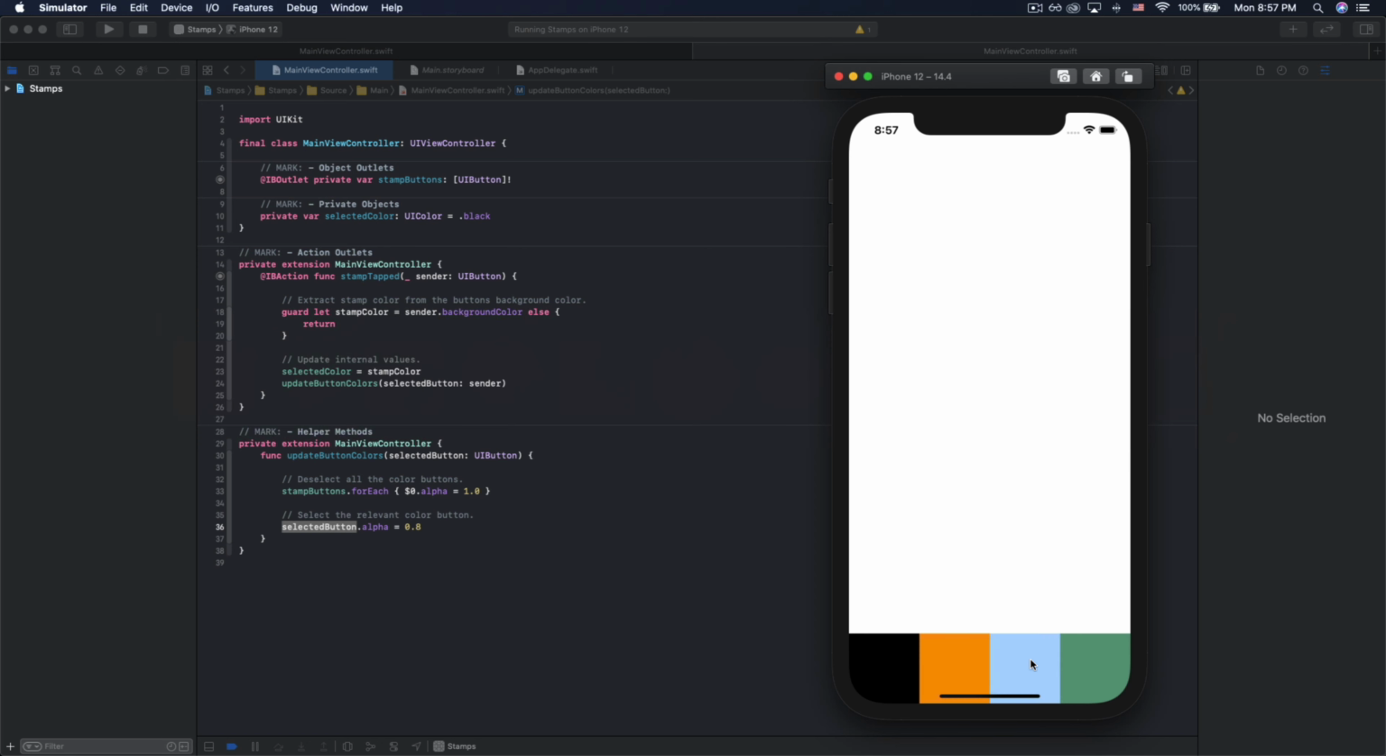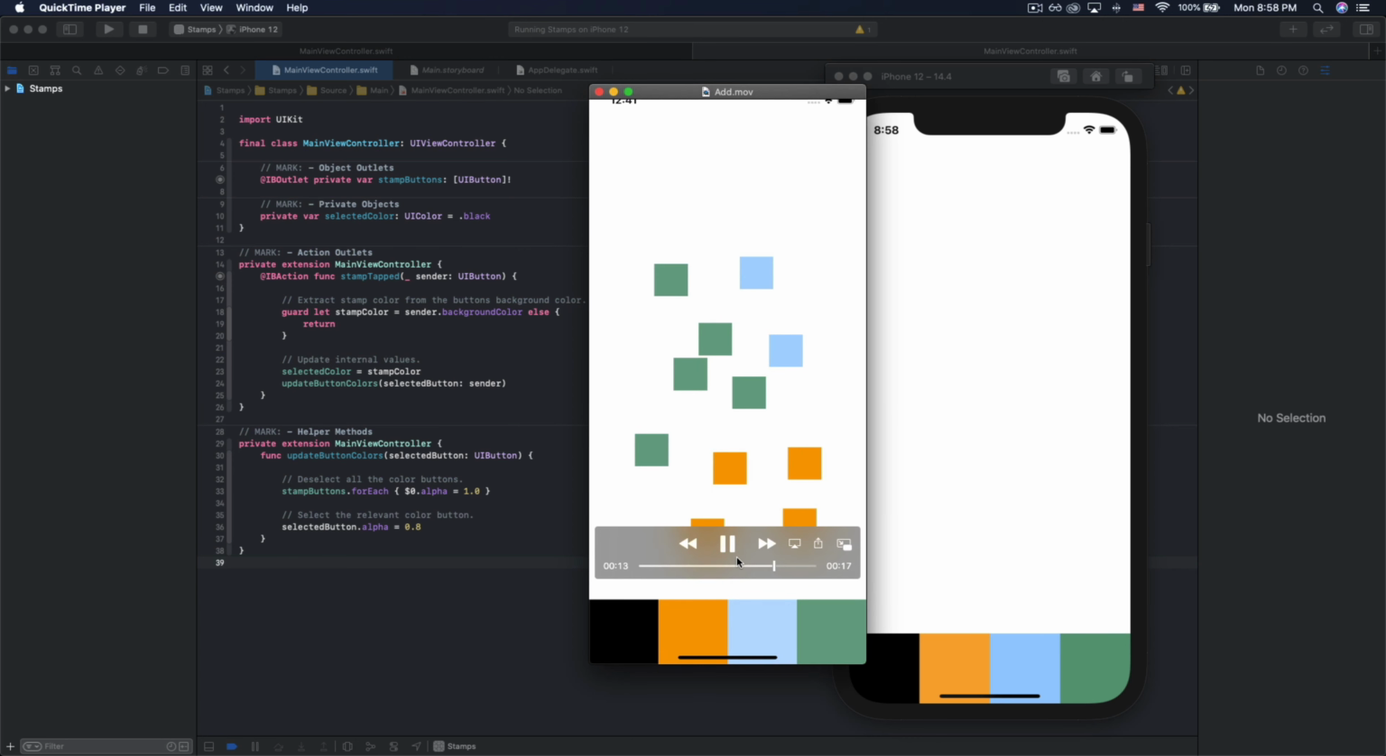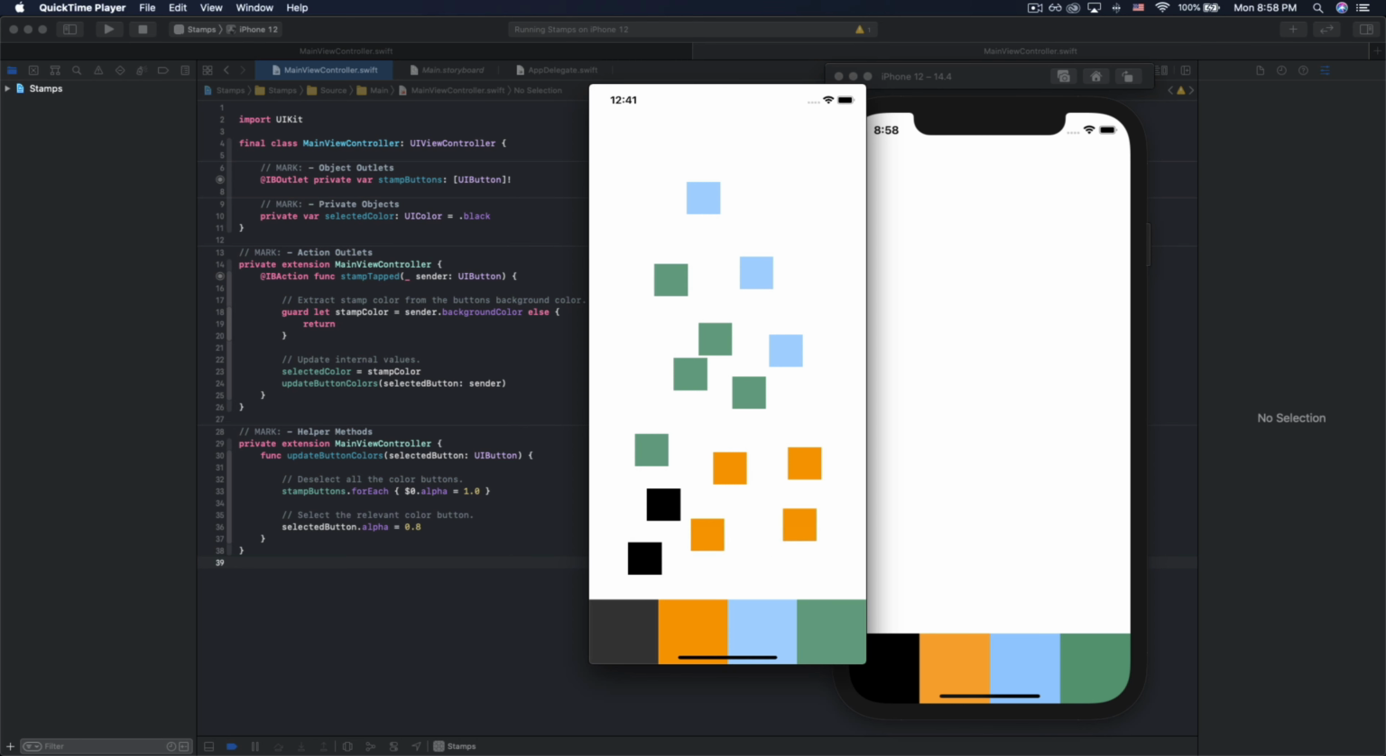You can see that when I select one of the buttons, its alpha value changes, but all of the other buttons' alpha values return to 1. From here, the interviewer will send you a short video of the functionality that they want you to duplicate. So you can see here in the video that whatever button color was selected below, when we tap on this white area in the UI view, it adds a 50 by 50 pixel square of the selected color at that location. So let's go ahead and work on implementing this.